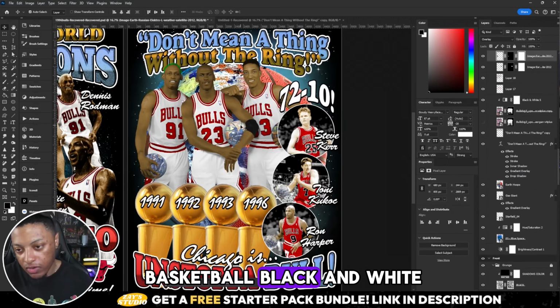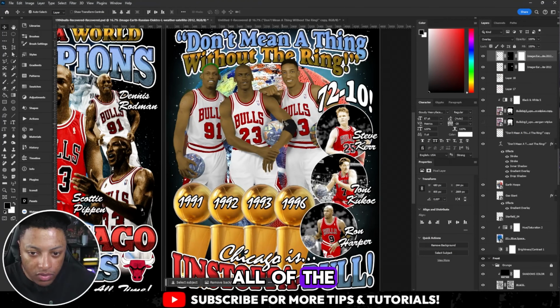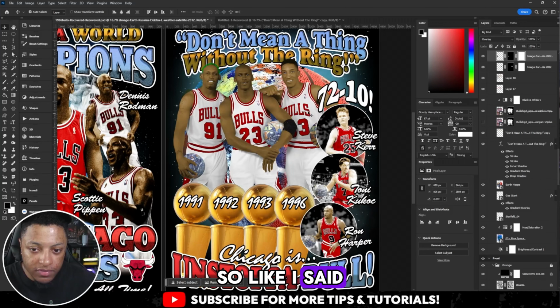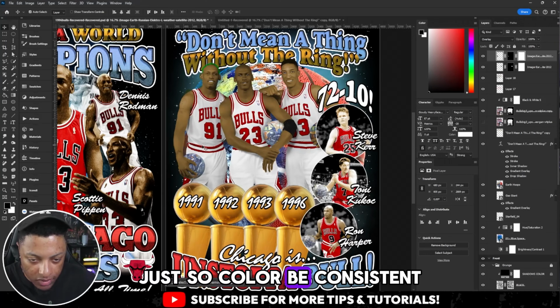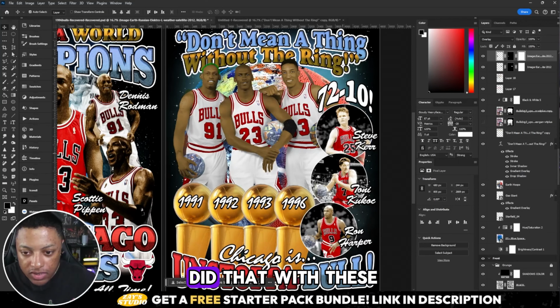But yeah, like I said, I took the same process as far as separating the colors, and I filled in all of the skin tones with one color. I did his hair green on this one because it wasn't green in the original render. So like I said, I took all the reds out, filled the reds in manually with the same deep red that I used right here, just so the color would be consistent, and erased the teeth and the eyes just to make them pop a little bit. Took the same brown, filled in that. Also did that with these guys over here. Made the jerseys the same color, filled it in, set it to overlay.